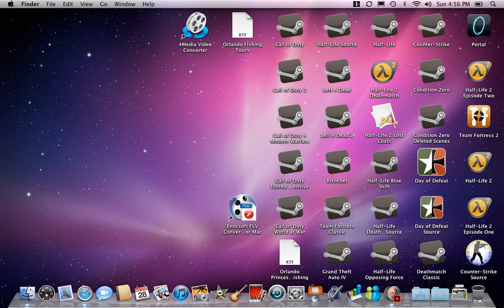Hello everyone, I'm just going to quickly show you how to take screenshots on your Mac. There are three different ways you can do it. If you want to take a screenshot of the entire screen, go Command Shift 3. You'll hear a picture type sound and it will save the screenshot on the desktop.